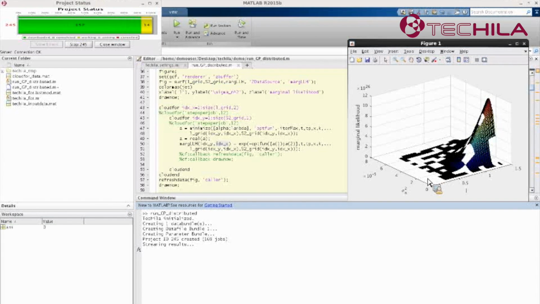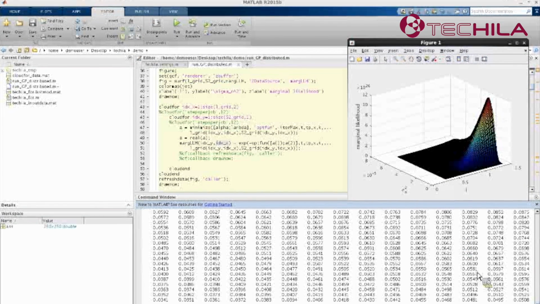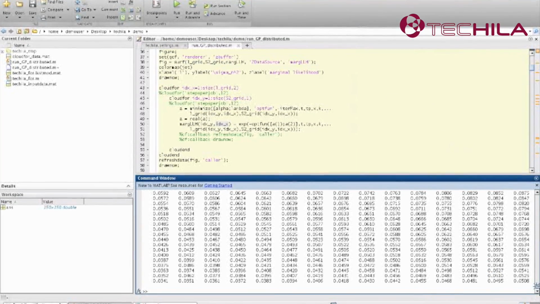Every time a new computational task is completed, the result will be automatically transferred back to this computer, and the data will be visualized in the 3D graph you see here. Each of these squares is actually a computational task, or the result of a computational task.